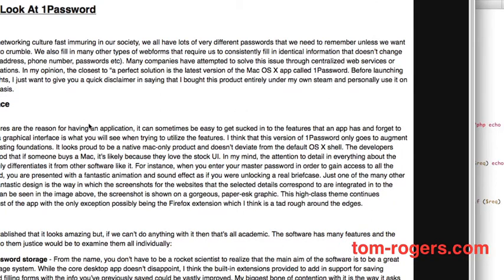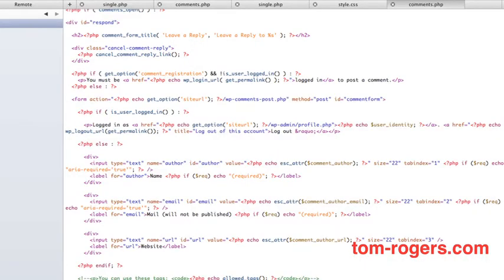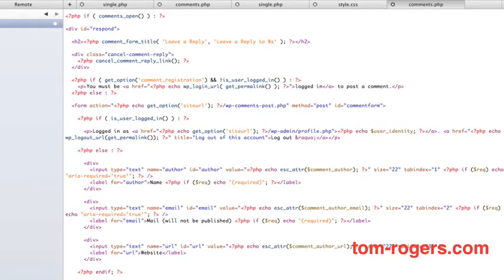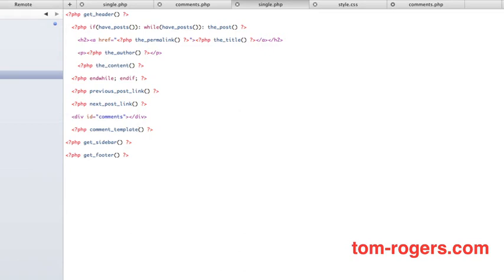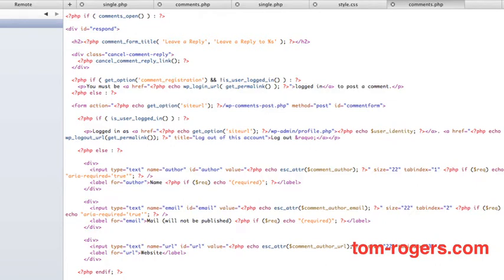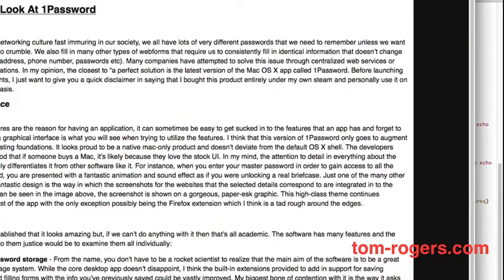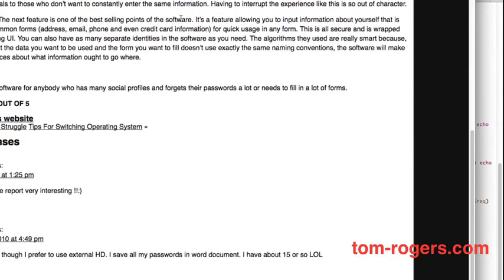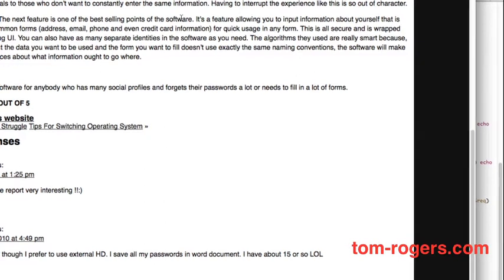So it looks like the template isn't even included on our page, so let's try and work out what's gone wrong there. Single.php, comments template, let's try again. Yeah, so we are getting the comments now.